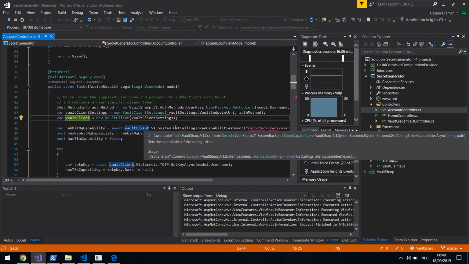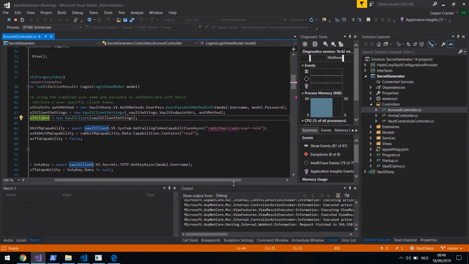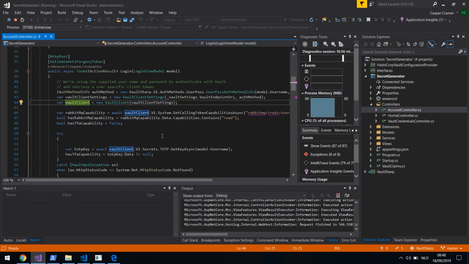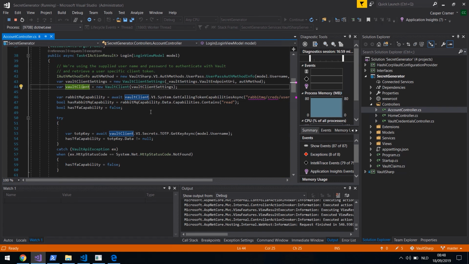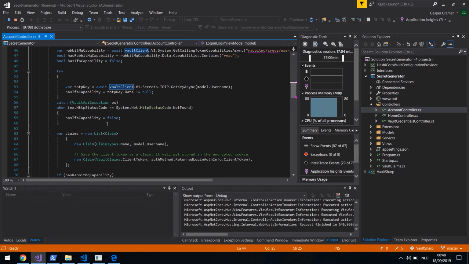So here I'm going to ask for some capabilities of that specific user role to know if I got read writes, because I can use that in the application to know if I want to show that create RabbitMQ credentials button. And I also do that for the TOTP, which I come back to later. So I'm going to add that information to my claim set from within the MVC cookie authentication.